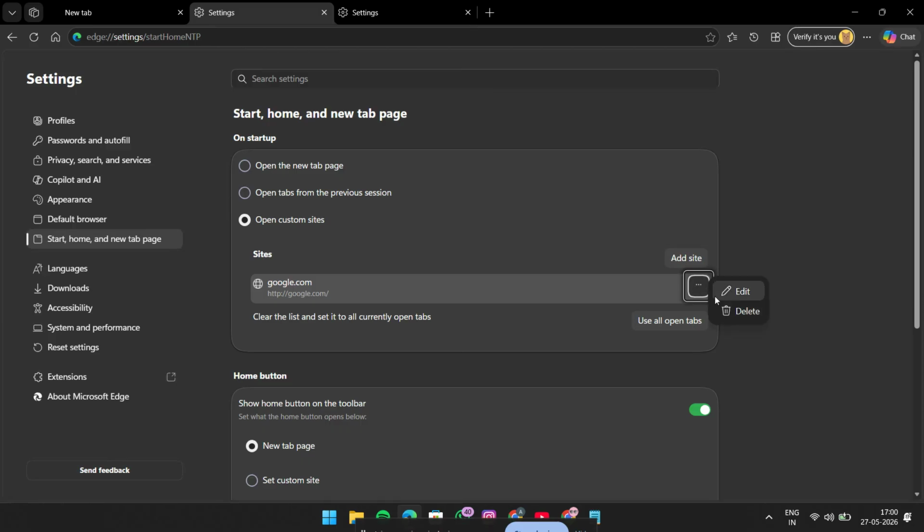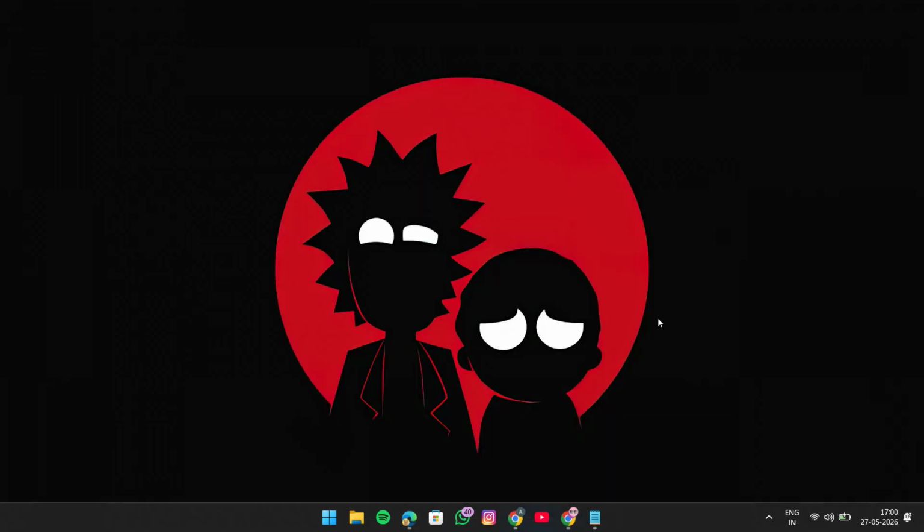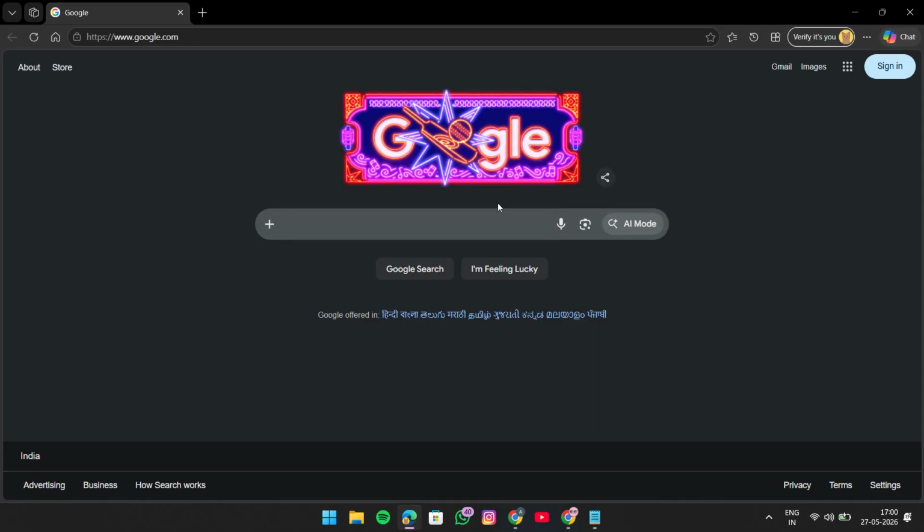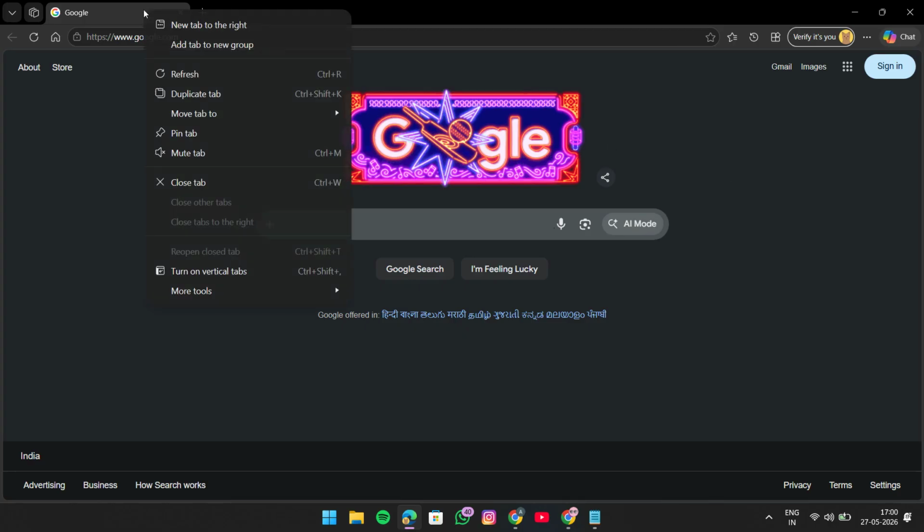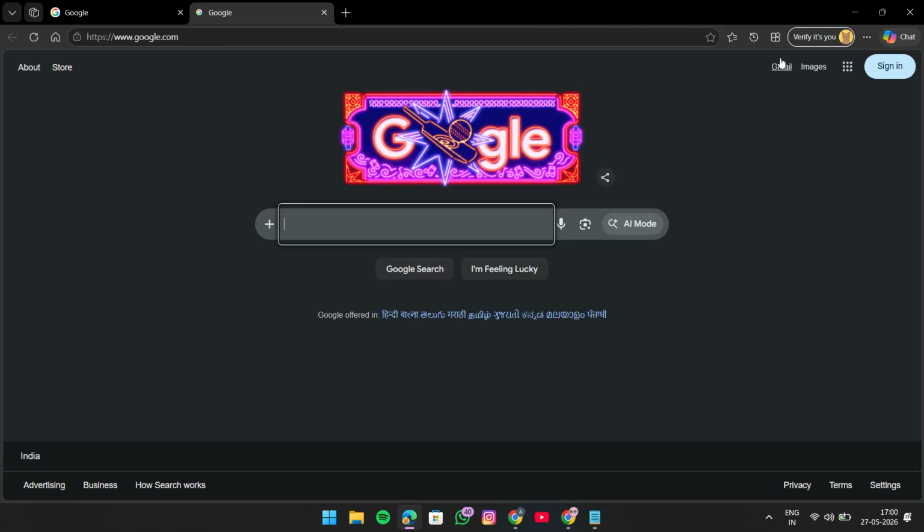Once your custom sites are added, close the Settings tab and restart Microsoft Edge to test it. When the browser opens again, it should automatically load the websites you selected. That means your startup pages are now customized exactly the way you want them. And that's how you open custom sites on Startup in Edge. It's quick, easy, and a great way to make your browser work for you from the moment it opens.